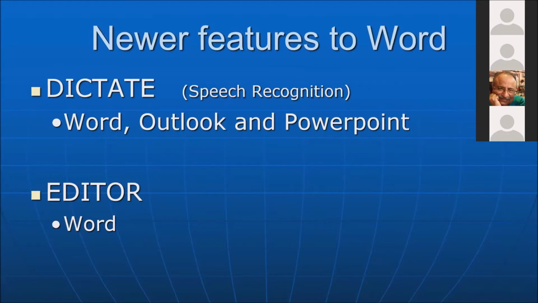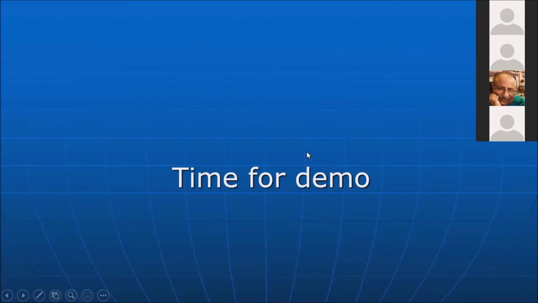The newer features of Word, which is what I'm going to concentrate on, is dictate, which once was called speech recognition. It's really not new. It's been around about 25 years. The earlier versions weren't worth anything because you spent more time editing and correcting the mistakes it made. The new dictate, though, is much, much improved, and it works with Microsoft Word, Microsoft Outlook, and Microsoft PowerPoint. The second thing I'll be talking about is the editor program, and it is mainly concentrated on the use in Word. So let's get started.